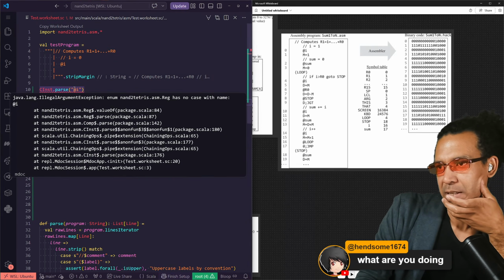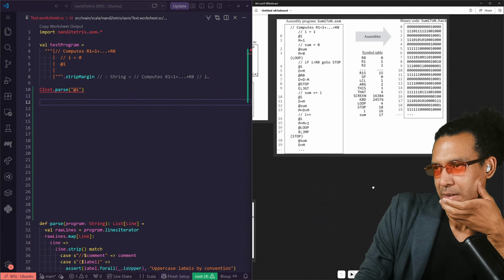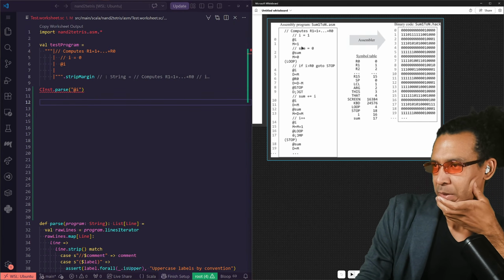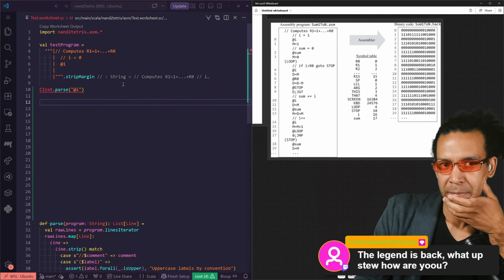Reg has no case with name. We're doing Nand2Tetris. So right now, we're basically doing this that's on the screen here. This is an assembly program, and we want to turn it into binary.